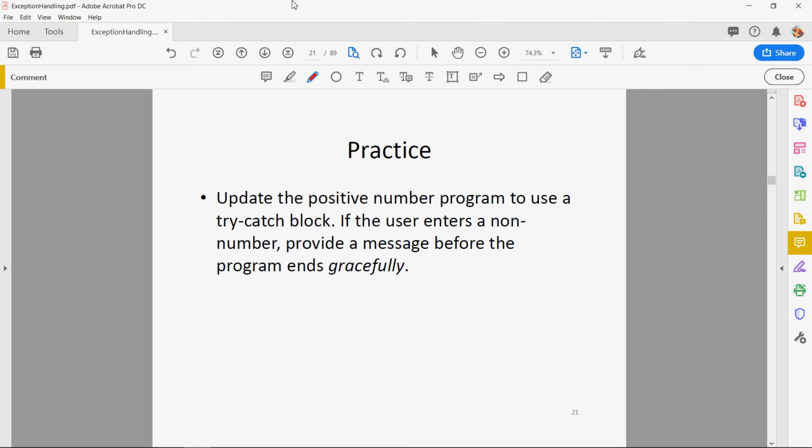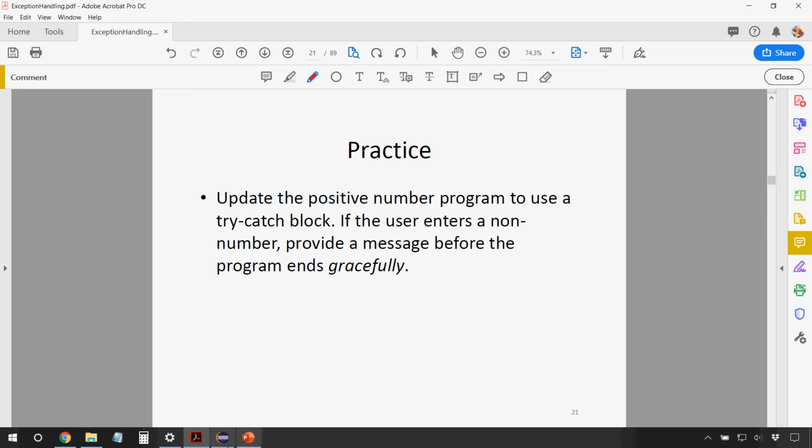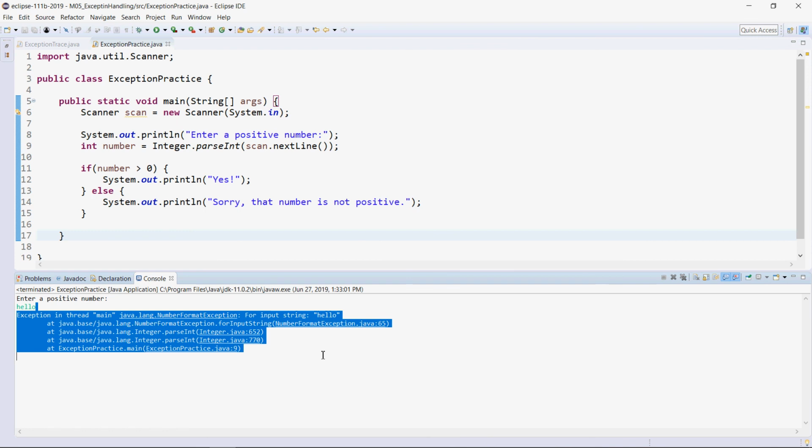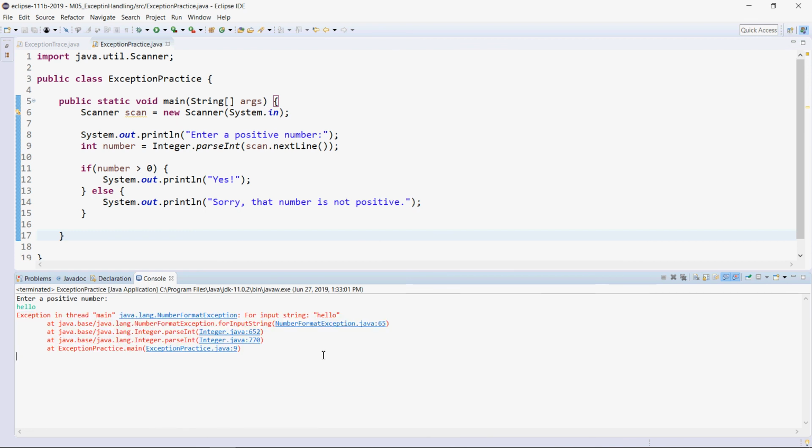And what we want to do is provide a message to let our program end gracefully. It is possible that when an error situation arises, you actually do want to end your program. Perhaps there is no way that you can continue with what you need to do. But you want to end gracefully, meaning you don't want the program to just crash, printing out a stack trace. You want it to end in some way that you describe.